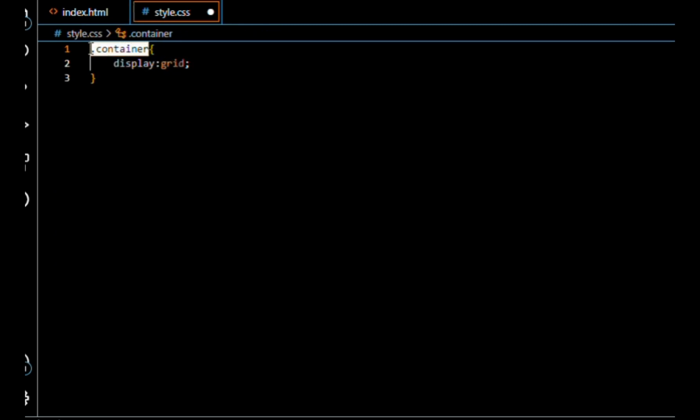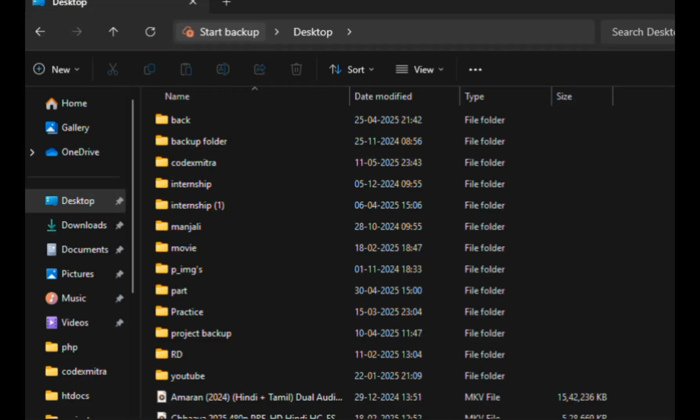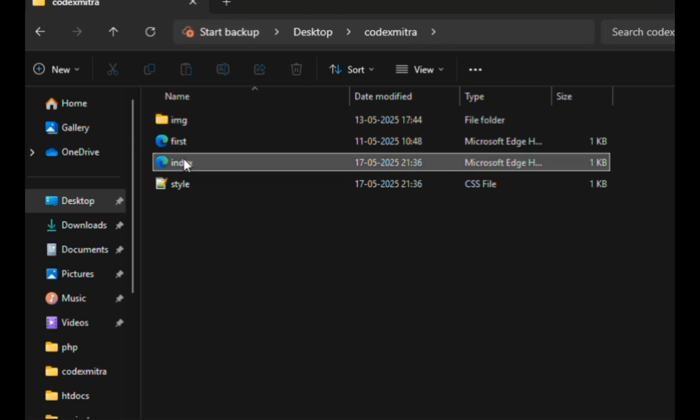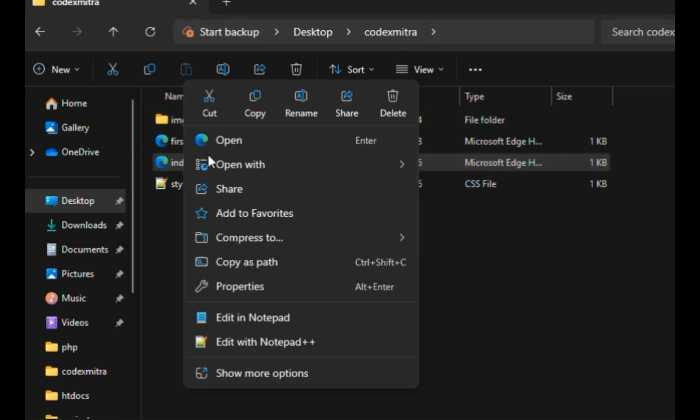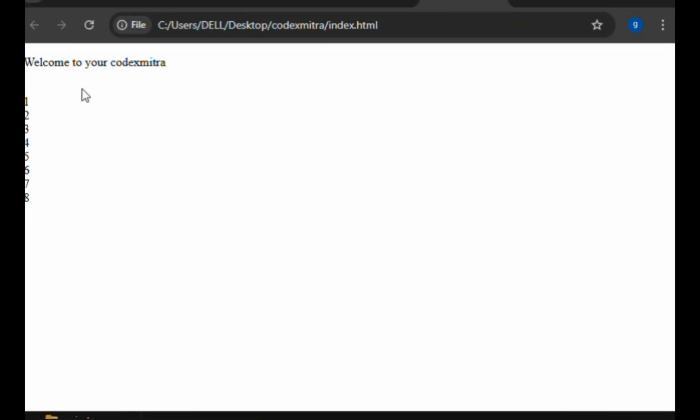Save both the files. Now let's refresh. As you can see, I have already created a folder for Codex Mitra, and inside that I have my index.html file. I open it with Chrome.